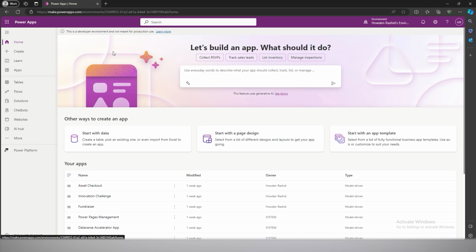Now we understand what we're looking at when we look at the Studio interface, I think it would help to create a practical solution. So now we know what the Studio interface looks like, we're going to create a Canvas app.